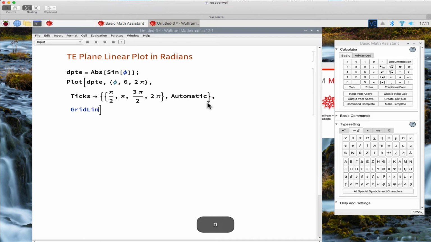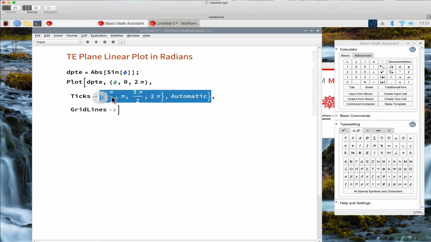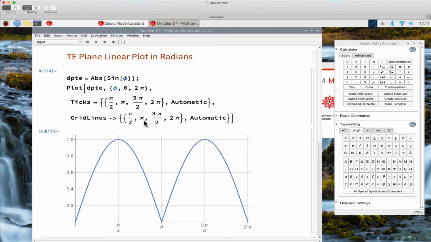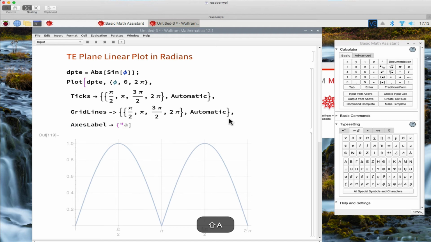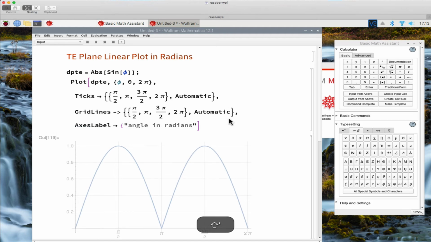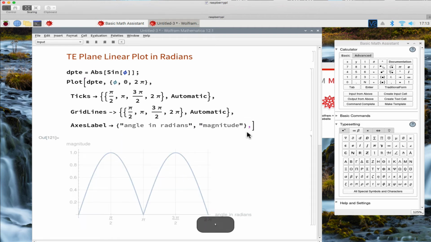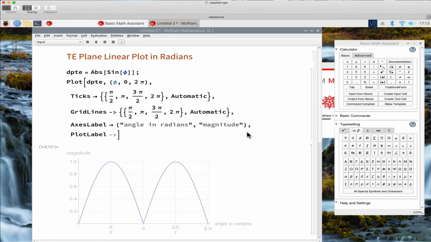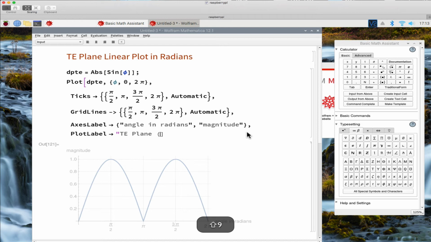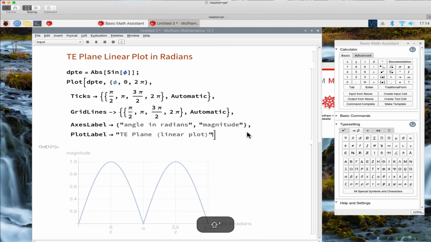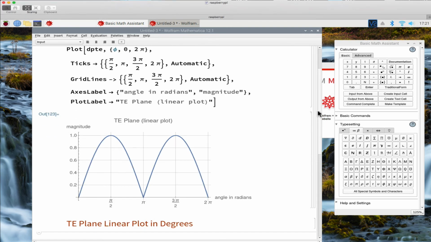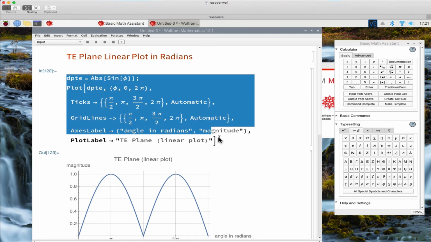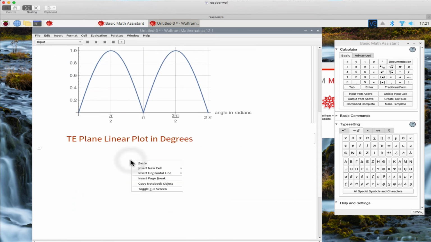Insert grid lines. Add an axis label. Add a plot label. To do this plot in degrees, we'll simply do a cut and paste and change all the terms that are required.